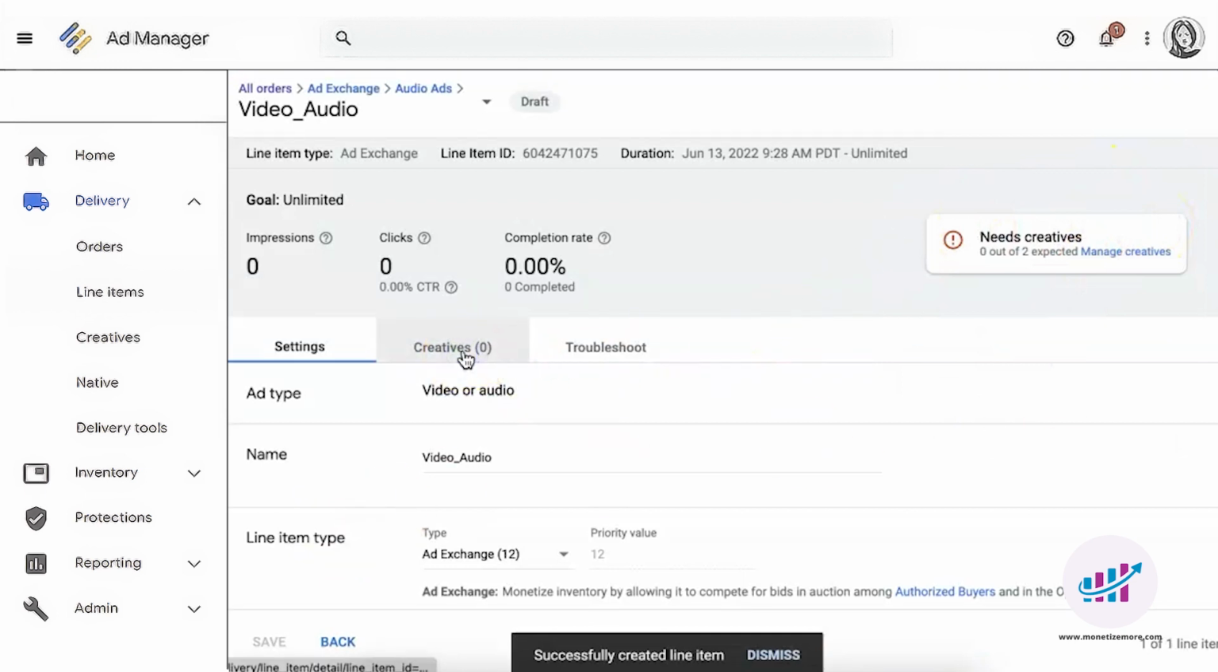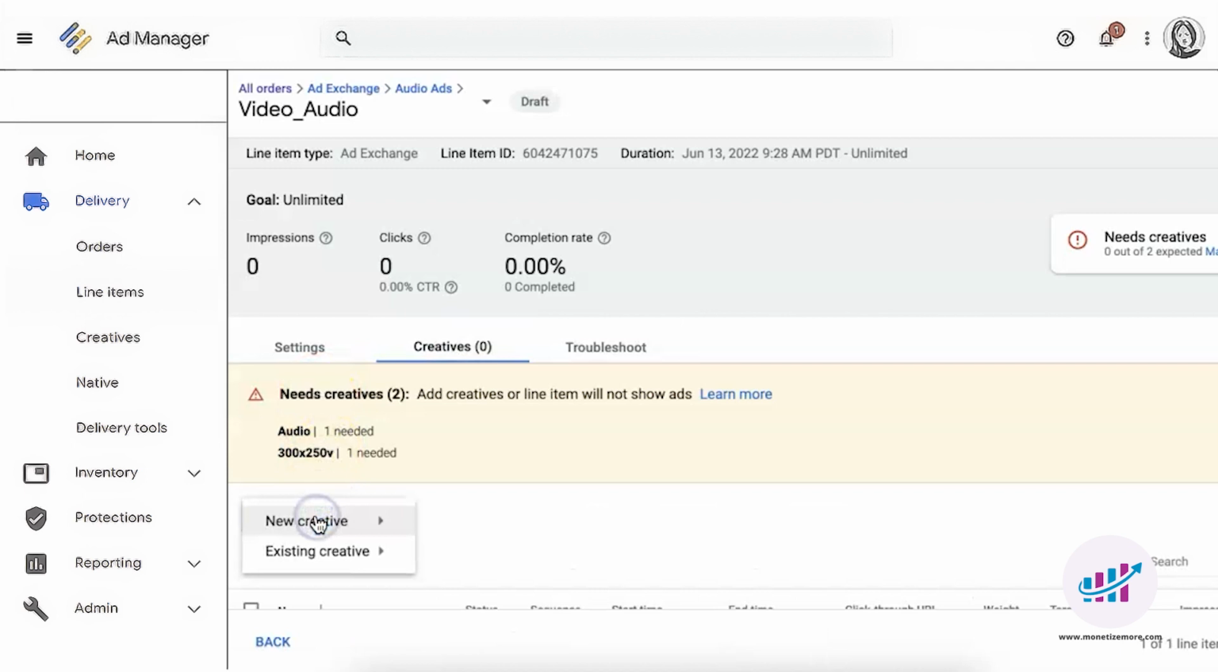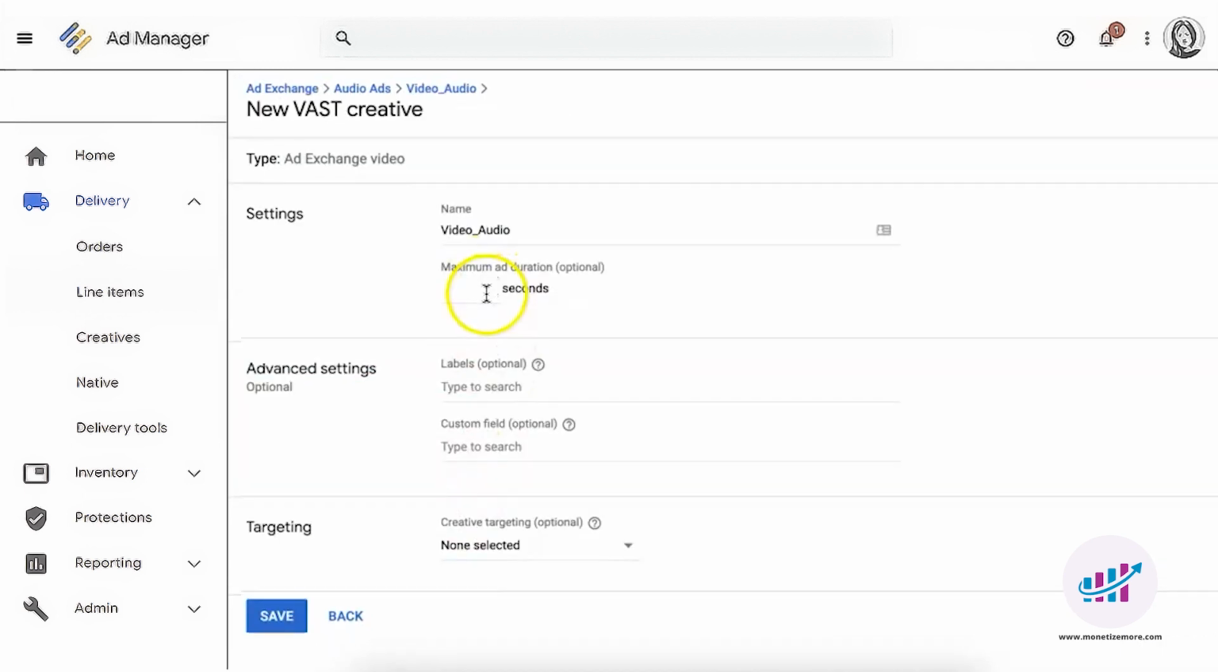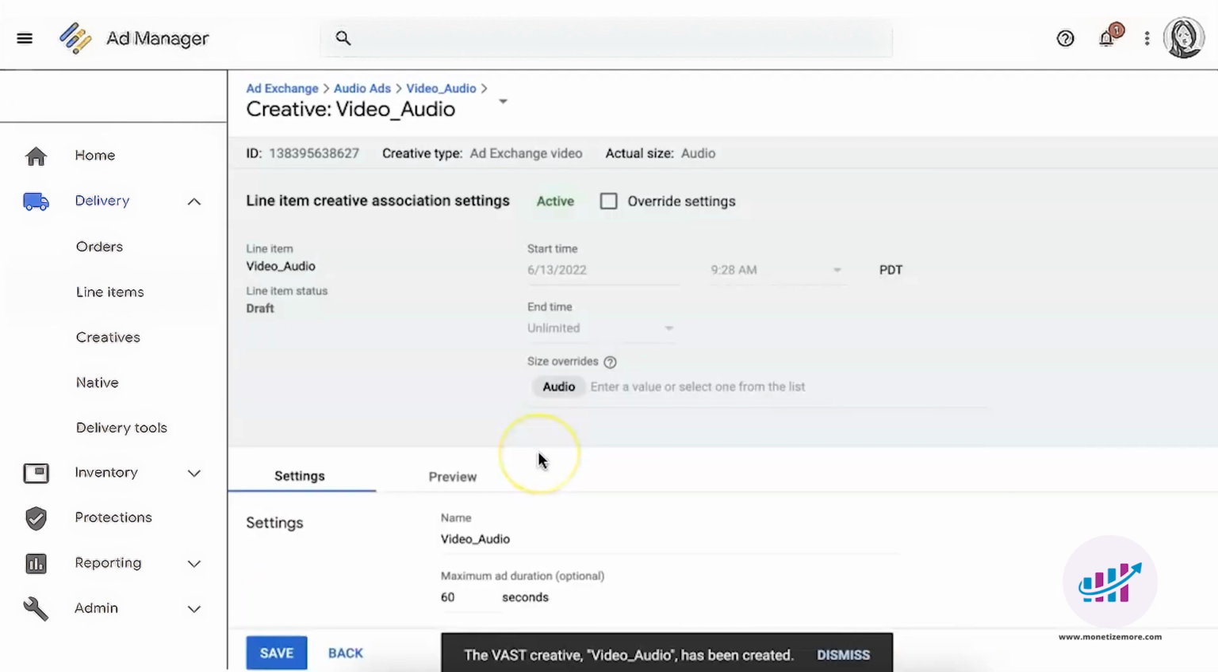Step 3. Once that's done, it will ask for a creative. Go to Creatives, then Add Creative for Audio. Add a specific parameter. For this example, we'll use 60 seconds of audio. Click Save, and an audio creative is created.